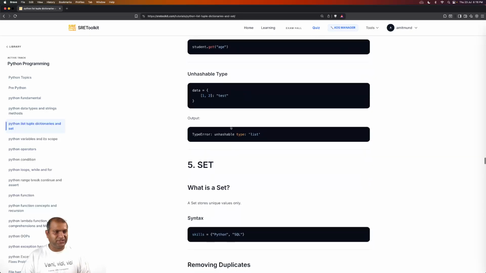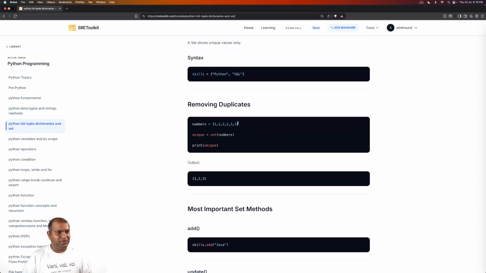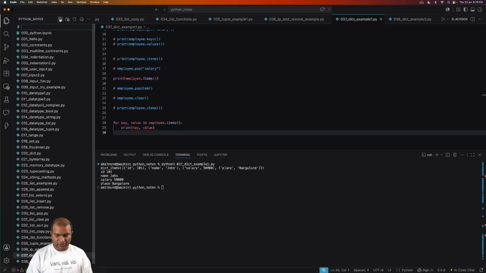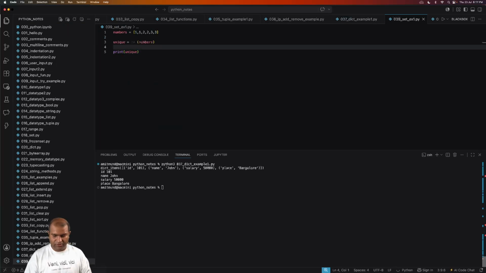You can go through the rest of the things in a set also. You can play around. I gave you a couple of examples, right? The numbers are in a list, and you make it unique with set. That's why you are not getting duplicates. So set example, we'll do a couple of them. This example we have given already, but let's do one more. Set example 1. This is how you can get the unique ones.